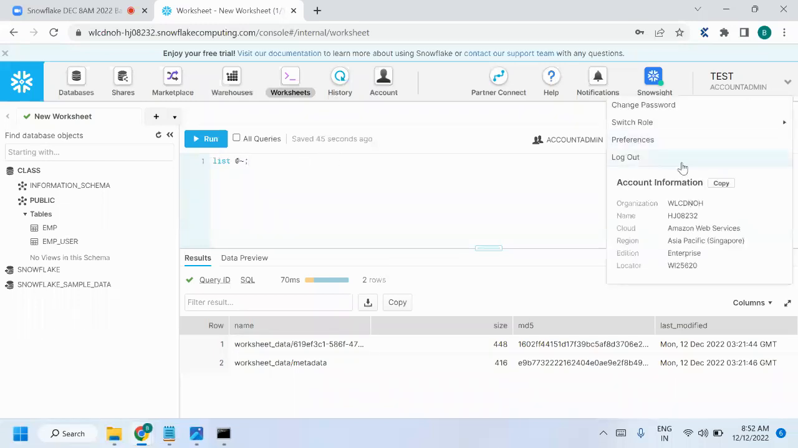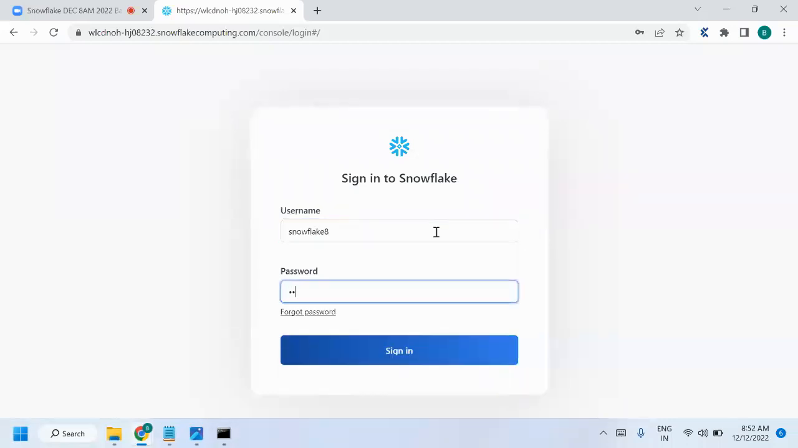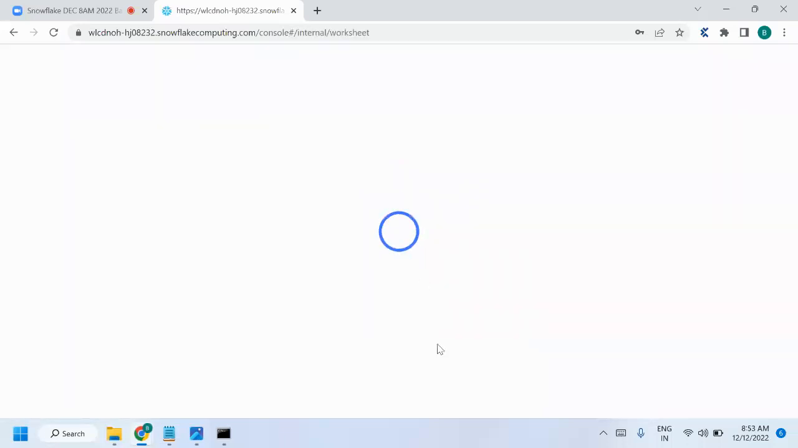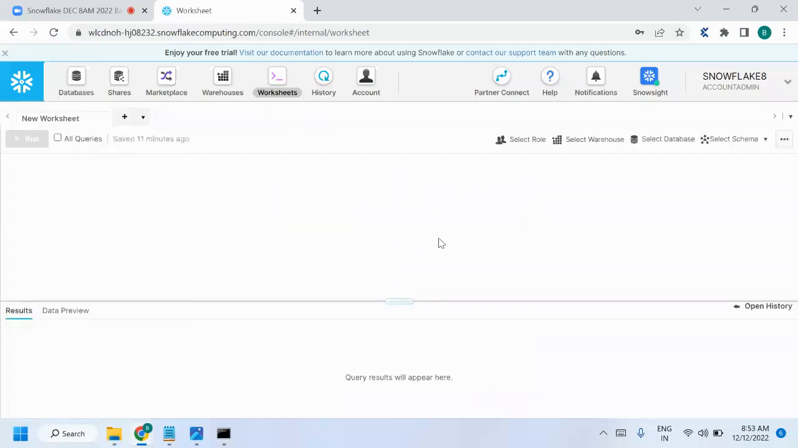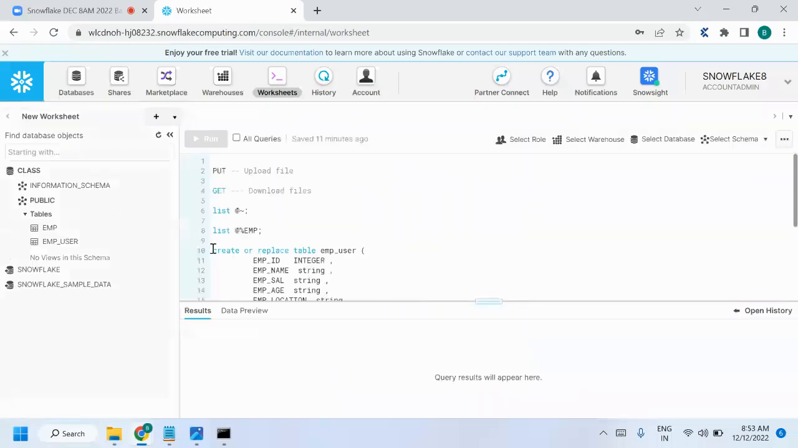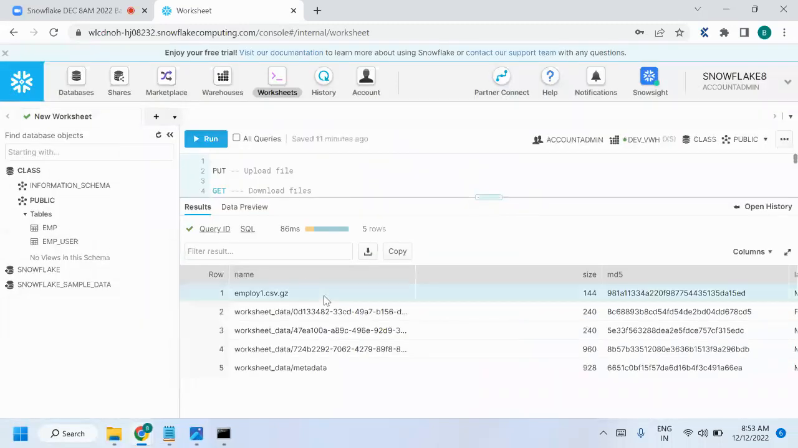Now let me log out. Everything else they can access. Now let me log into our original account, Snowflake 8, and observe this. When you log in again with the Snowflake 8 user, you can see list at the rate tilt. The file is still available here, right? Still it is available.